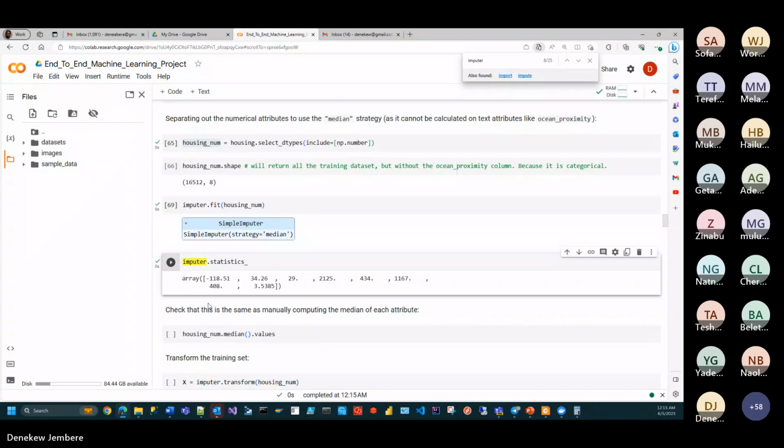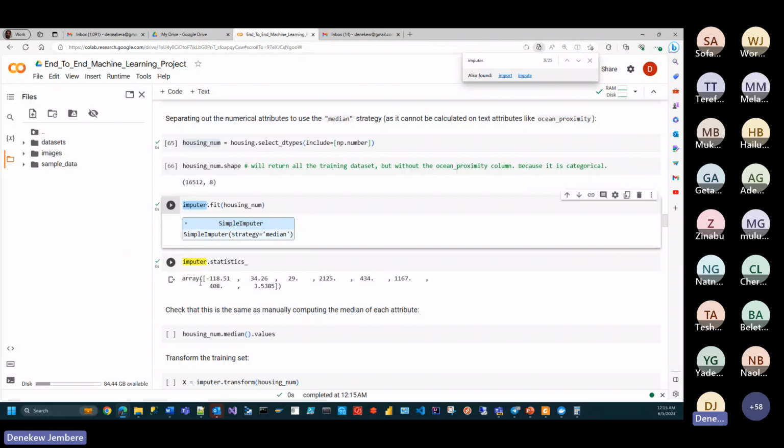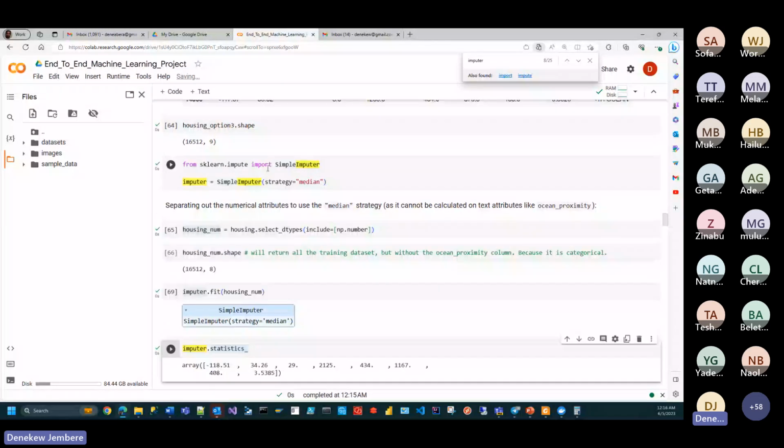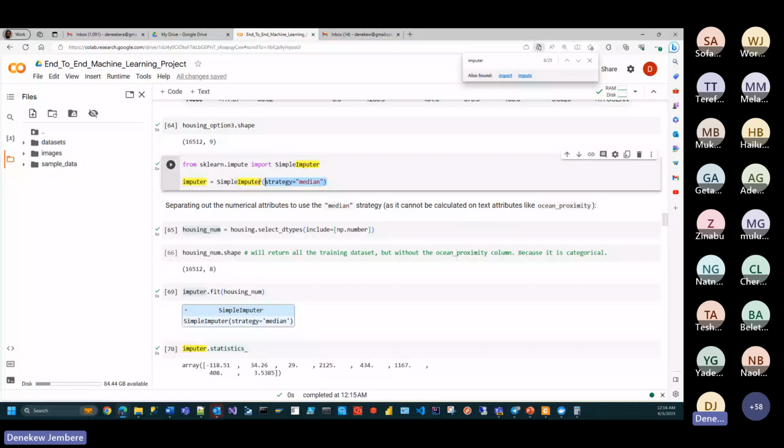Here we have, for each column, the median value calculated: 1, 2, 3, 4, 5, 6, 7, 8. So for each of the columns, the imputer calculated the median value. And you see, this is just one line, just a model that we created. And then we can use this imputer.